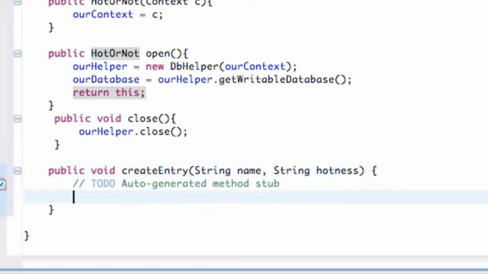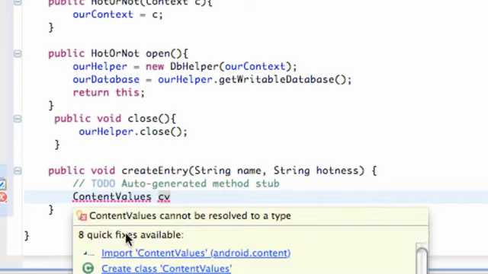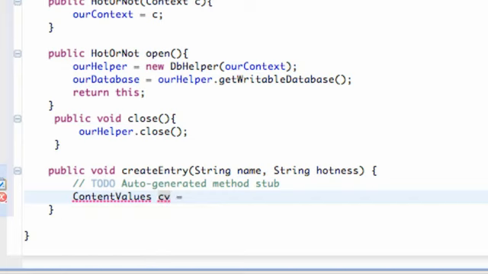So the first thing that we need to do is set up a content values. So we're going to say content values, and this is kind of like our bundle, like I was just talking about, and we have to import that. We're just going to call this CV for content values, and then we're going to set this equal to new content values. So just get everything initialized there.